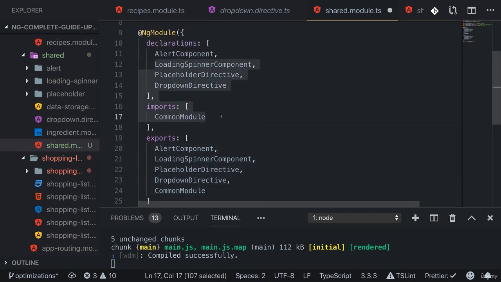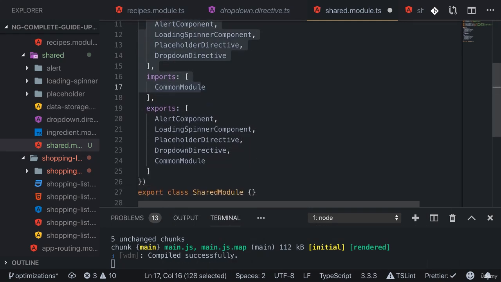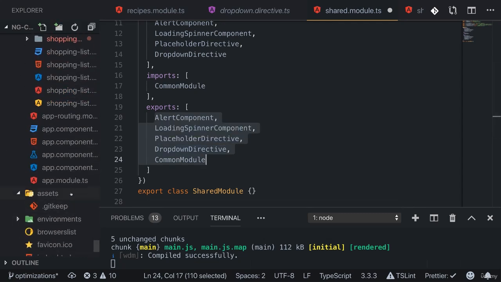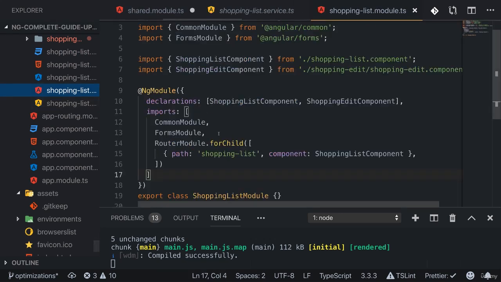And now the idea is that wherever we import the shared module, we have access to all these features which we initialize here. So in other modules, where we want to use one or all of these features, we don't have to add them to their modules. We just import the shared module and we get access because we're exporting all this stuff. If we wouldn't export it, we would not have access. So let's now use the shared module. Let's go to our shopping list module.